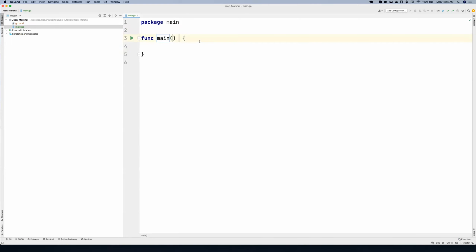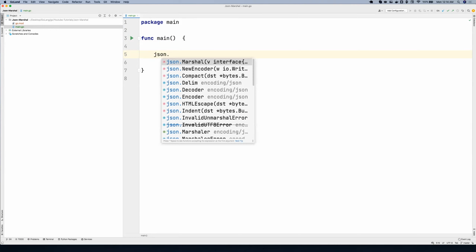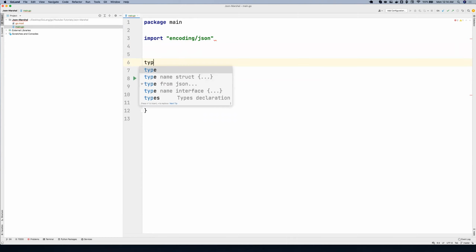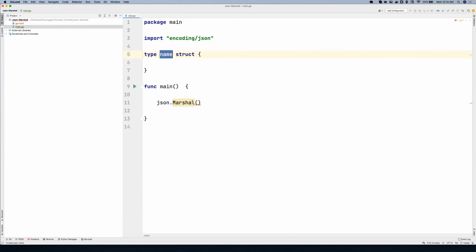And then within this main function, I think I should just call JSON.Marshal, which I'm not going to use right now. I'm going to declare a struct object called color group.